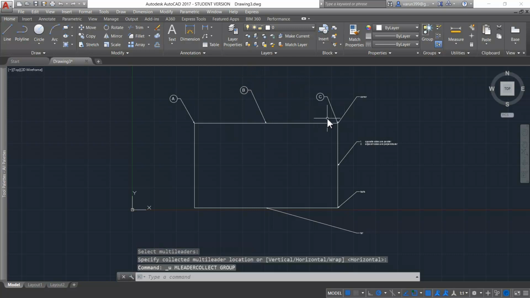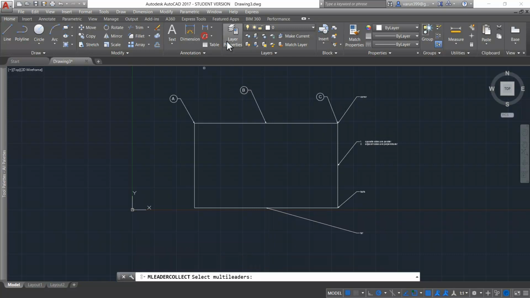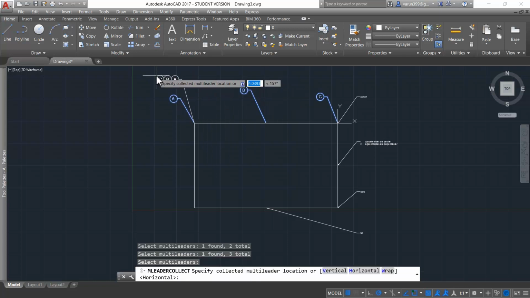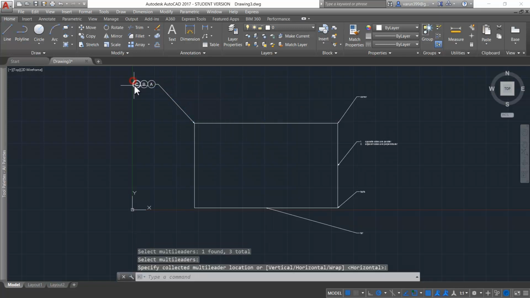Let me undo it again and do the collect option again. This time I will start from C, that is C, B, and A, and press enter. Now you can see that the multileader is now showing as CBA. So that means the selection order also matters in how the multileader is collected.